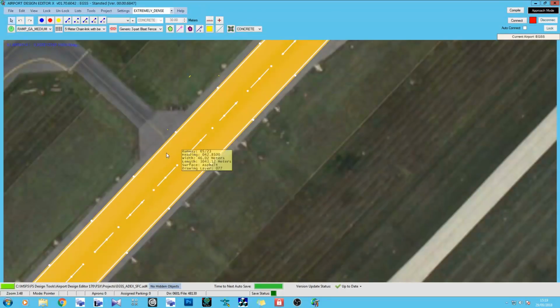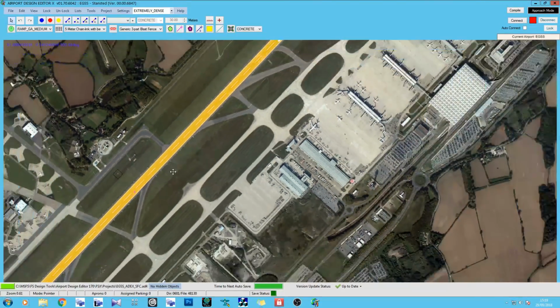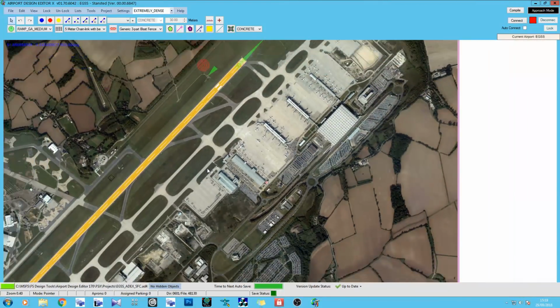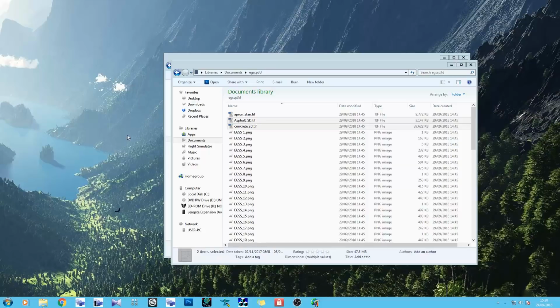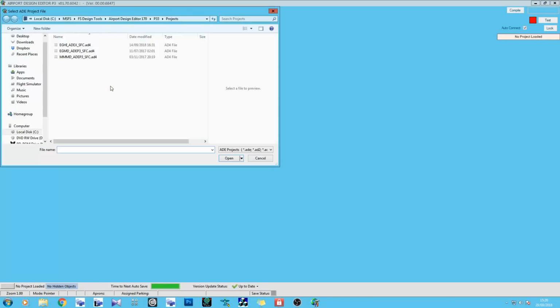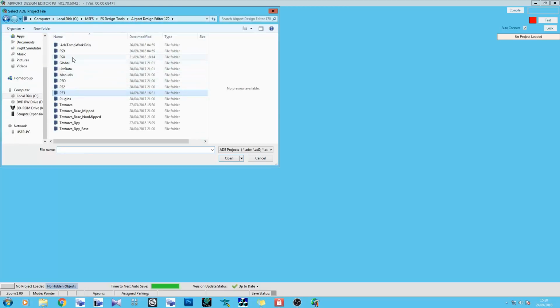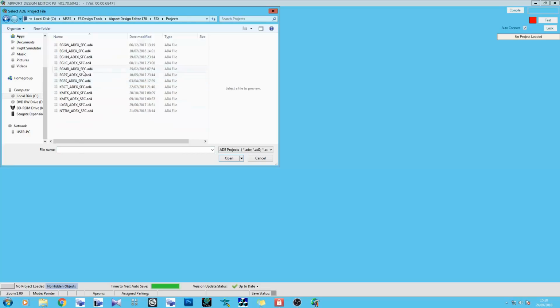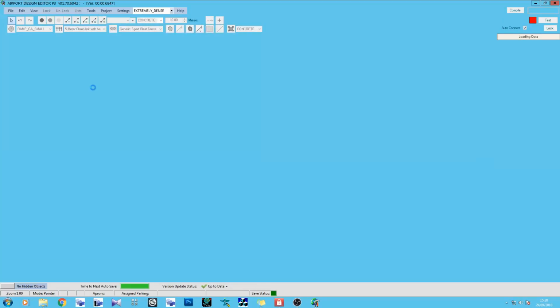What we're going to do now is open up this airport again, but this time we're going to open it up into the P3D version. I do have P3D version 4, but Model Converter X is compatible, but apparently ADE is not. There is an update, but it just keeps telling me I'm up to date. I don't know why. Open airport. Let's have a look here. It's FSX projects EGSS. There we go.